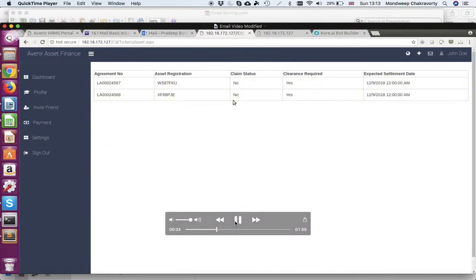So bear with me whilst I play. So this is the backend system where you see the email that I sent. So the Excel sheet that I had attached had these agreement numbers. So the bot was able to understand that and give a response back. And now this is just a demonstration to you that it is logged on a backend system.